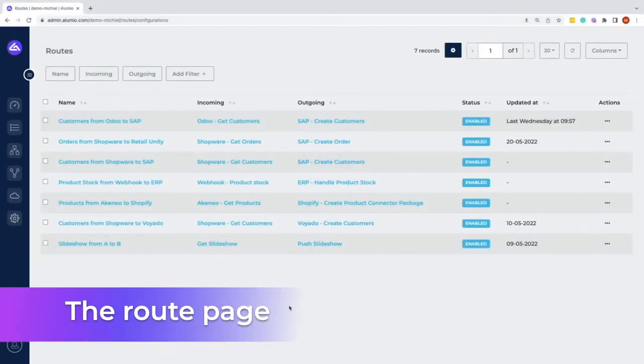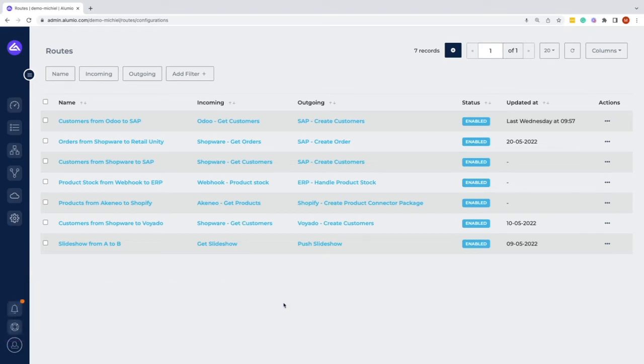Within this video, we will explain the page that takes you to the routing. If we go to the routing page, we can see that we have certain routes in here. We can see that they are connected to certain incoming and outgoing configurations. You can also click on those and it takes you to the incoming and outgoing configuration.